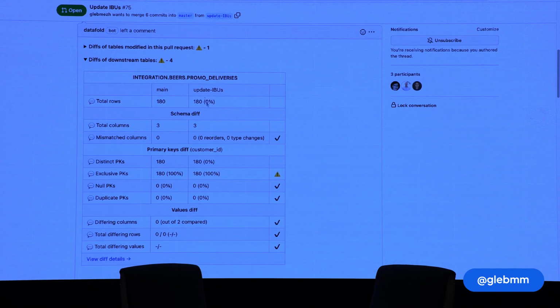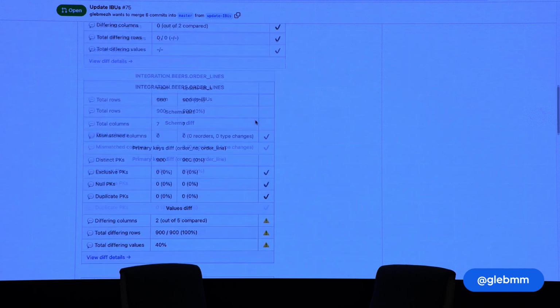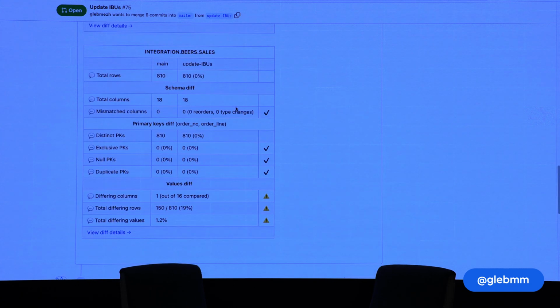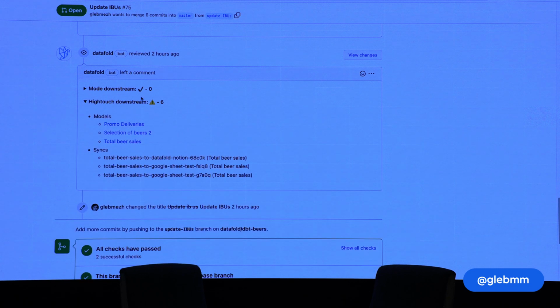For example, apparently there is a promo deliveries table that I didn't know about, probably marketing team built it, that is going to be affected by this change. And there are other tables that are also going to be affected. What's also interesting is that we are doing analysis of the BI tool dependencies. So for example, Mode Analytics is a BI tool that we use for reporting. It looks like none of the reports are going to be affected, but high touch syncs, there are 3 that are going to be affected by this change. So one of them is actually promo deliveries.